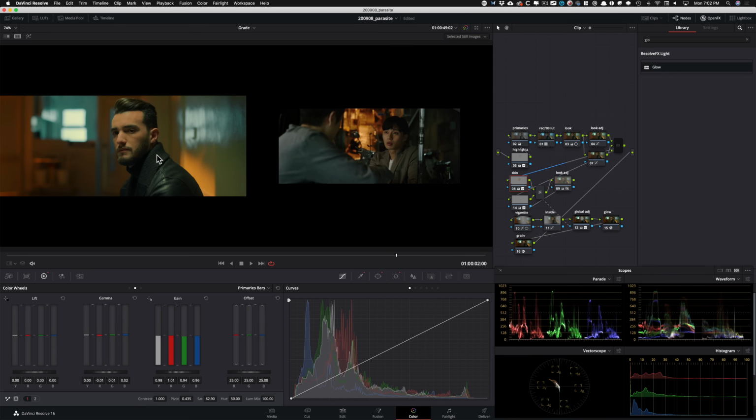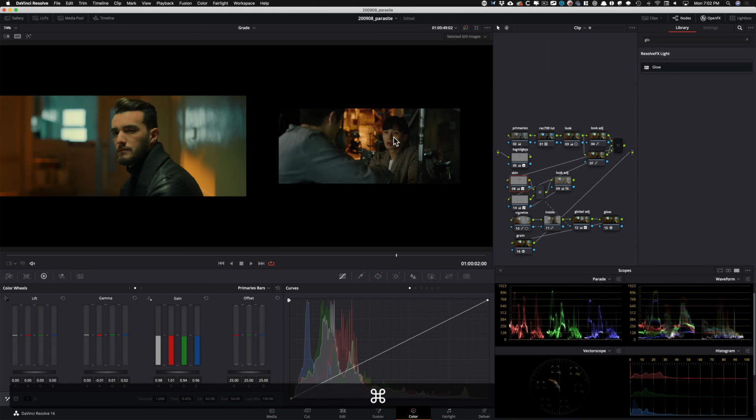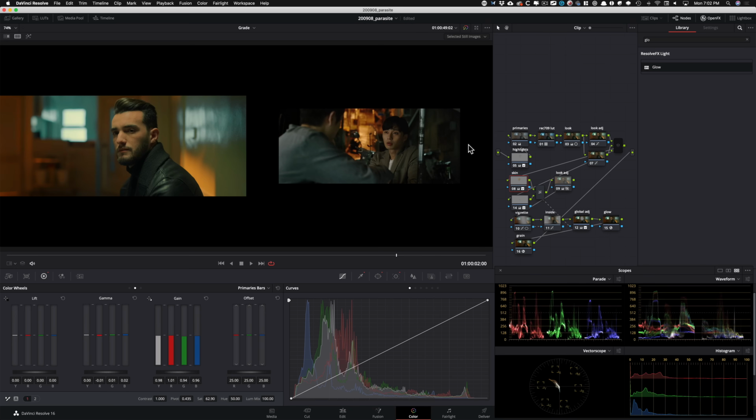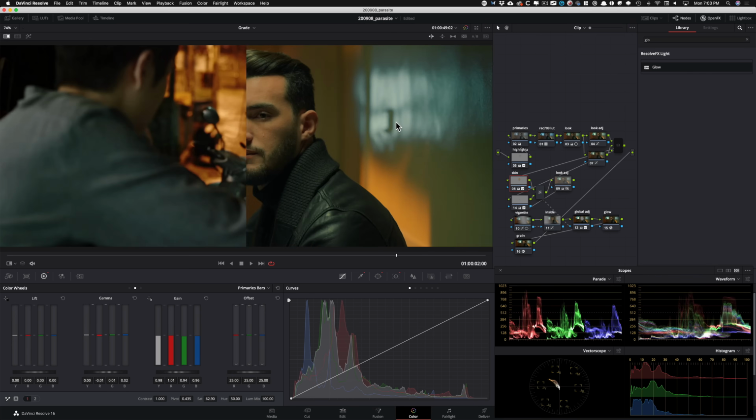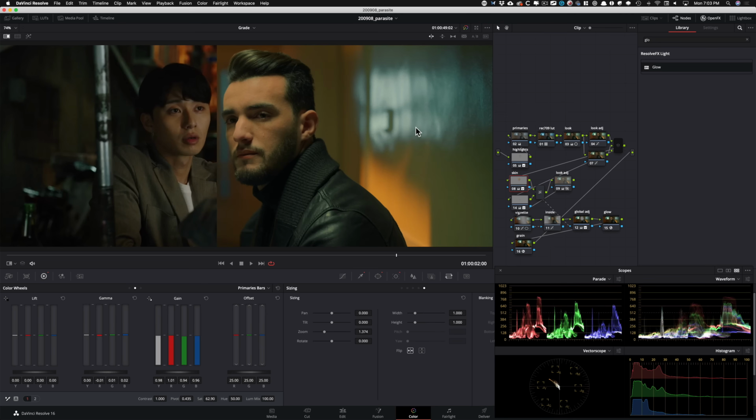So I'm going to go back into my skin, and that's the only thing that I feel like I need to work on. So I'm going to do this. I'm going to pull this over, and I'm not going to overdo it. Like, seriously, everything is looking really good.